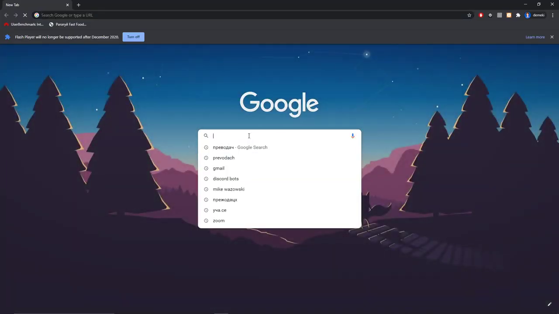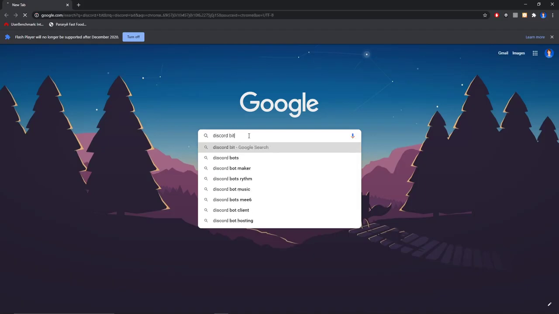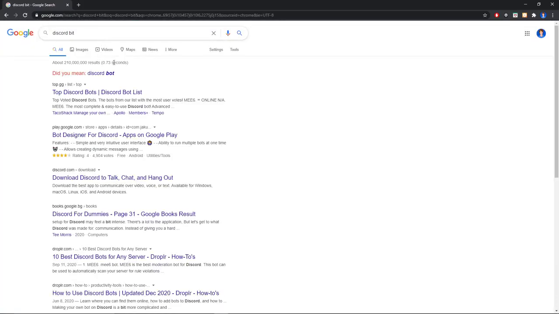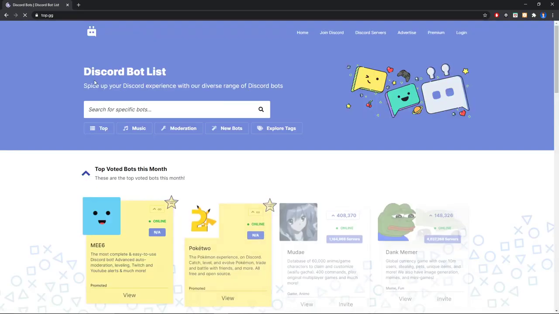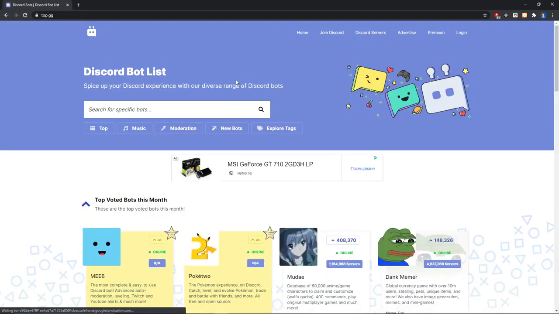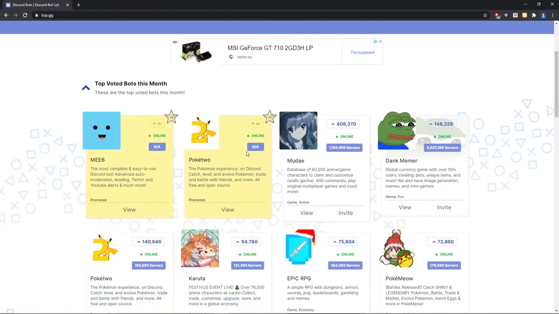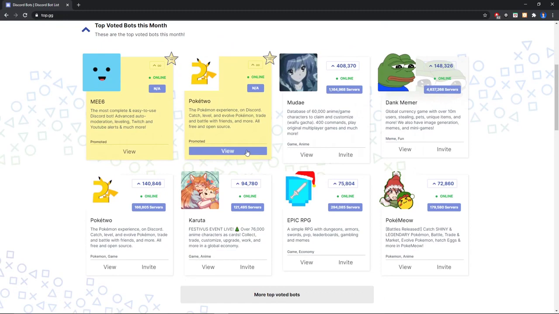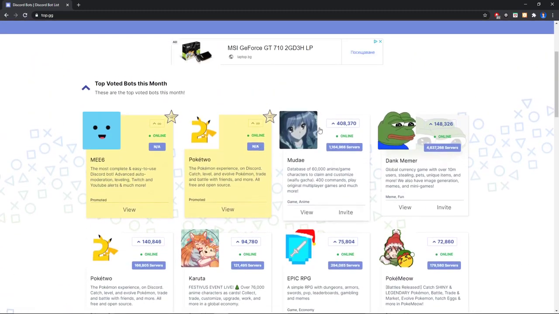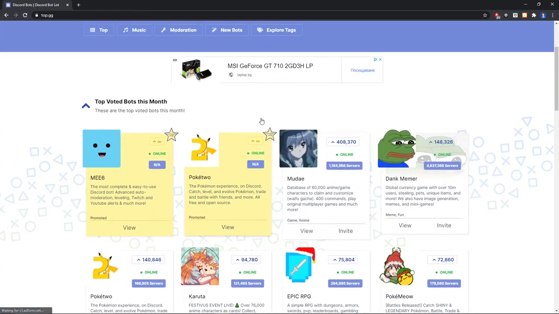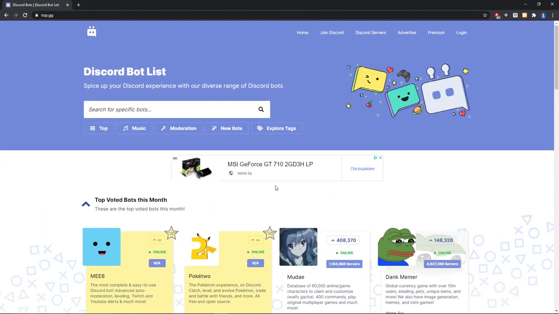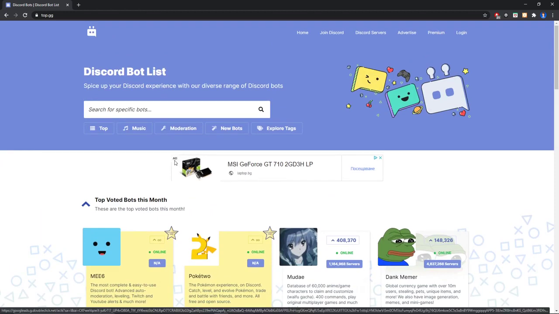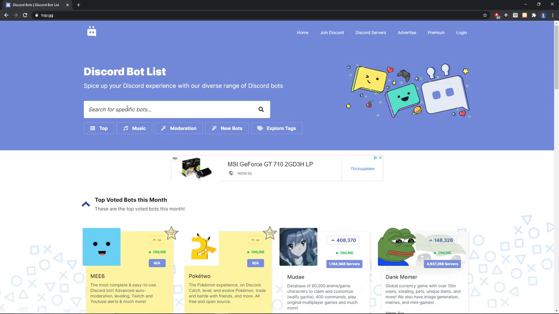So first, open your browser and search on Google "Discord bot", and open the first link. It opens the official site of Discord Bot List, where you can find any bot that you can add. Here you can find a meme bot like Dank Memer, or a bot for music. The most famous one for music, I think, is Rhythm. And from this box here you can search any Discord bot that you want.